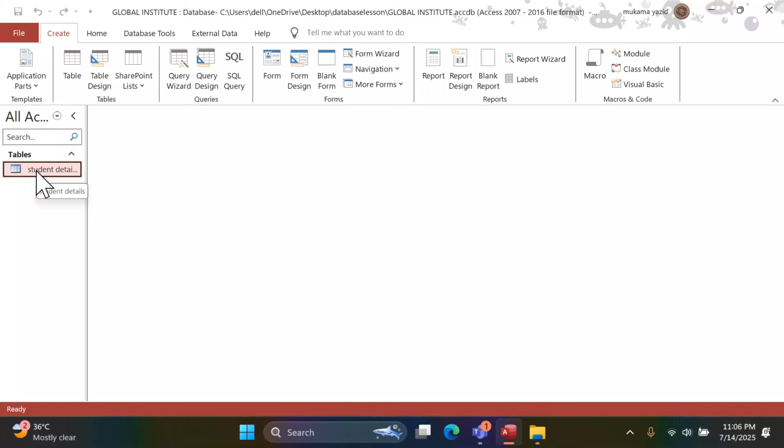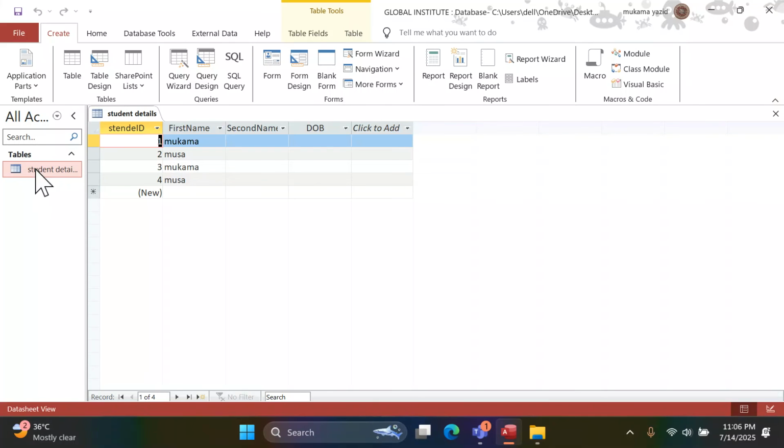The numbers will go in sequence 1 2 3 4 5 6, not repeatedly. Unlike a name, where you can enter Musa and enter Musa again. So that is what we call auto number as data type and primary key as a unique identifier to your data.